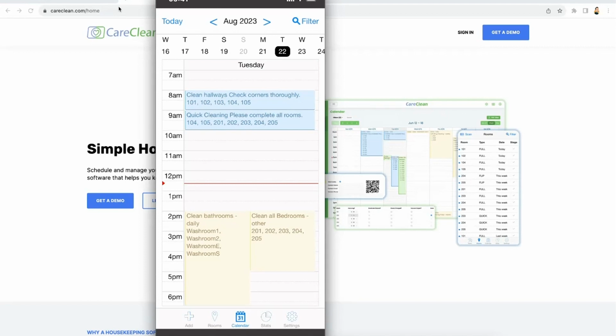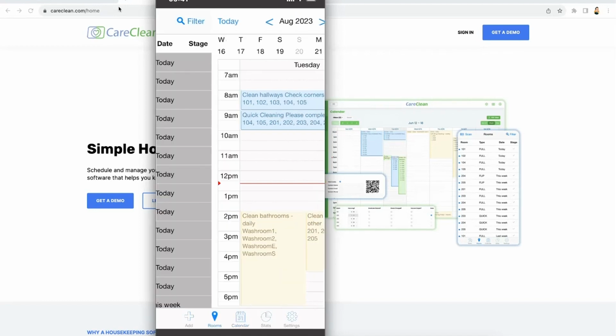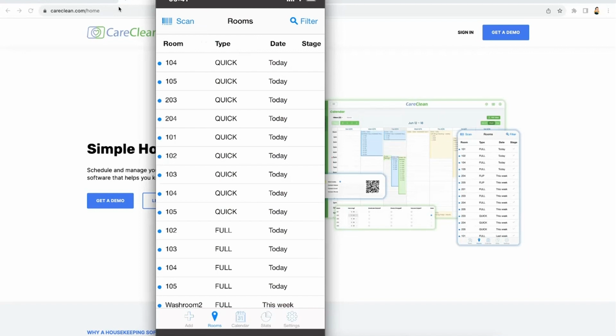The second thing, which is probably the place where all the housekeepers are going to spend the majority of their time, is in the Rooms tab. So here we've really simplified it, so that it's very easy for them to see what rooms need to be cleaned today, and then start cleaning them with just the tap of one of the rooms as you go through it.